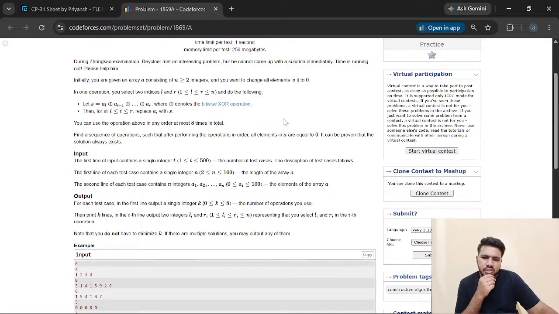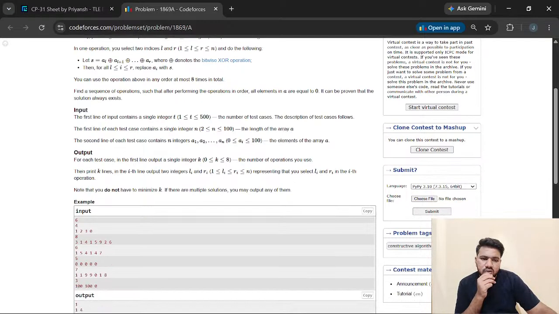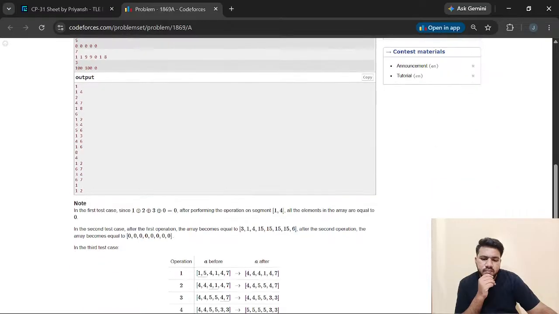You can use the operation above in any order, at most 8 times in total. Find a sequence of operations such that performing the operations in order makes all elements in A equal to 0, and it can be proven that the solution always exists.